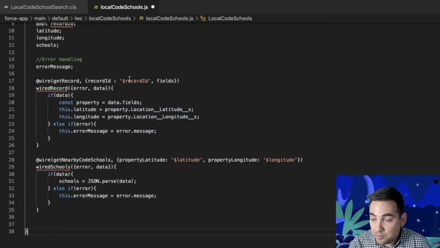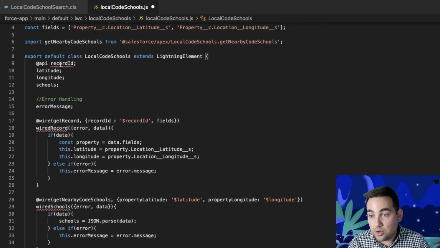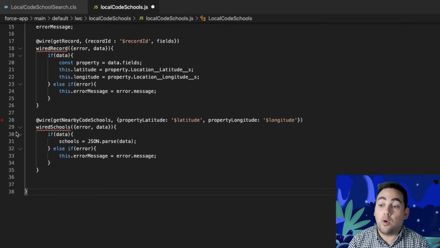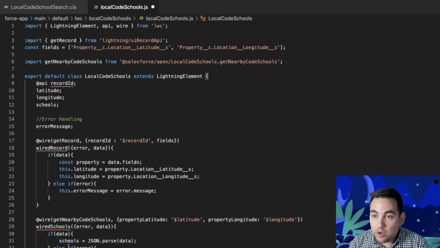Now you'll see, because we've specified this $ sign in the property name, it's reactive. So based on getting this record ID into the record here, it will run the getRecord wire adapter. Then once that latitude and longitude are populated, it will run the getNearbyCodeSchools method to get those nearby schools. So now that that's been completed, we can jump into our HTML.